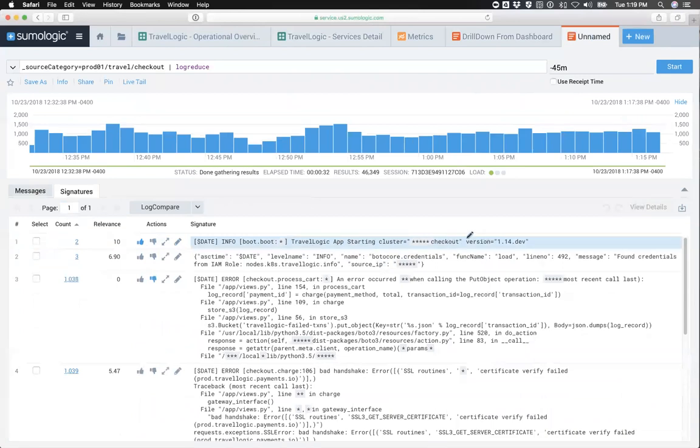And it's telling me that it's starting version 1.14.dev. So this is telling for me, I'm the ops guy, and it's showing me that someone deployed development code in my production environment. So this development code has the wrong SSL certificate, which is probably causing the backup, which is causing the CPU to shoot up, and it's causing my bookings.